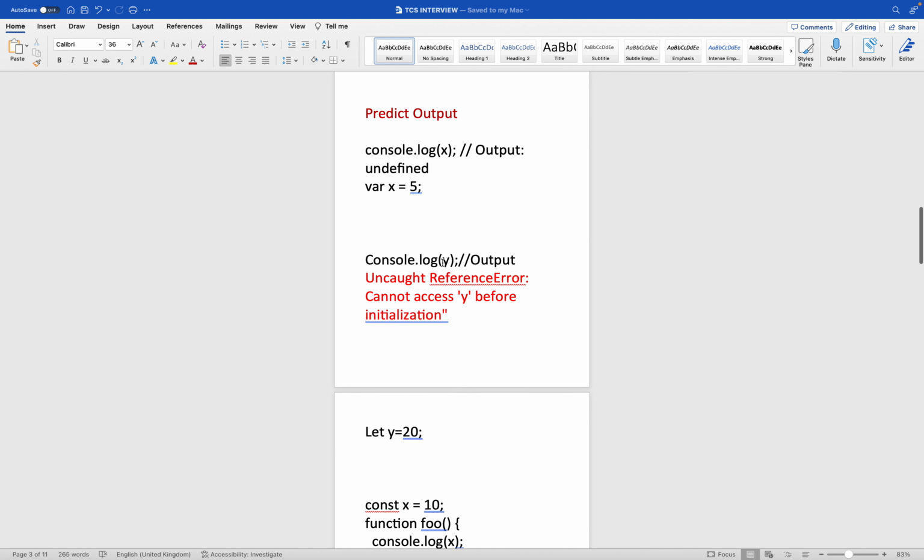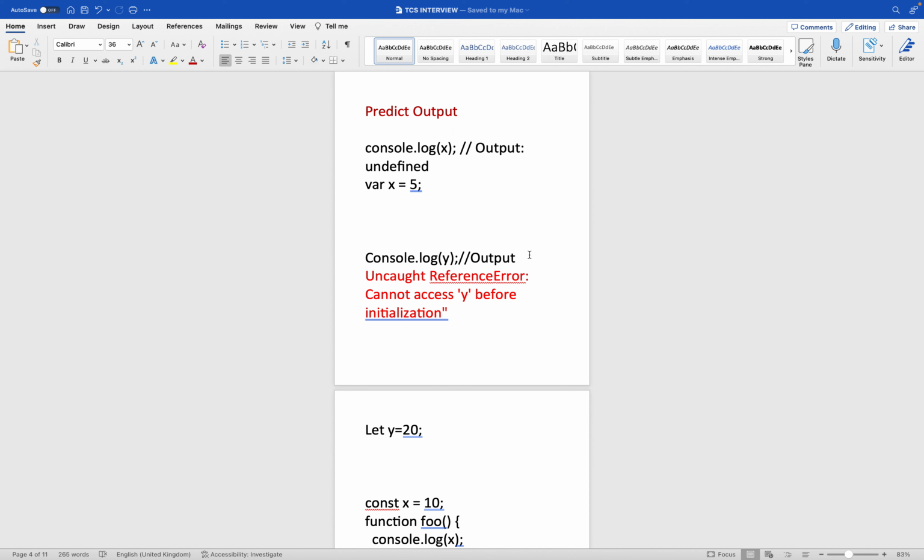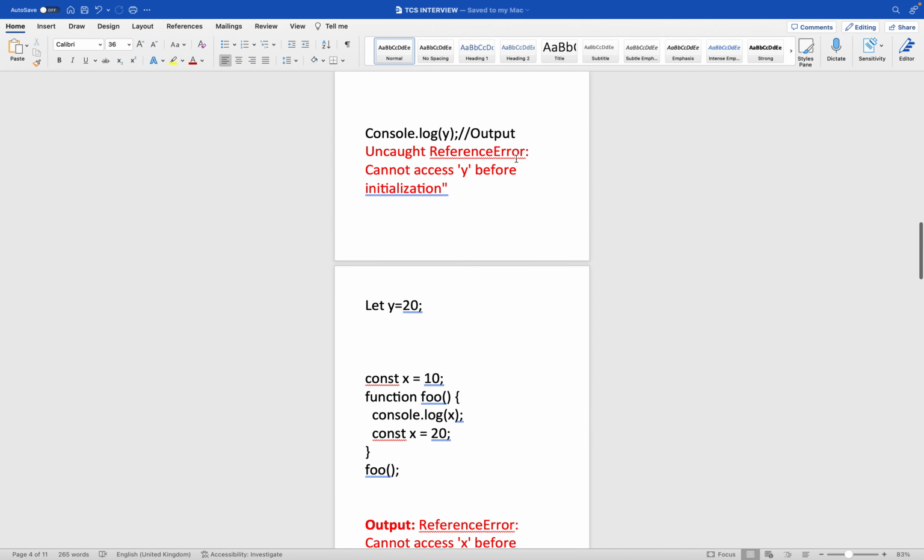But the other statement was console.log y, while y is declared on the next line using let. For this the output will be cannot access y before initialization. The reason is that variables declared using let and const are not accessible before their declaration, and because of that we cannot access those variables before initialization which are declared using let or const.